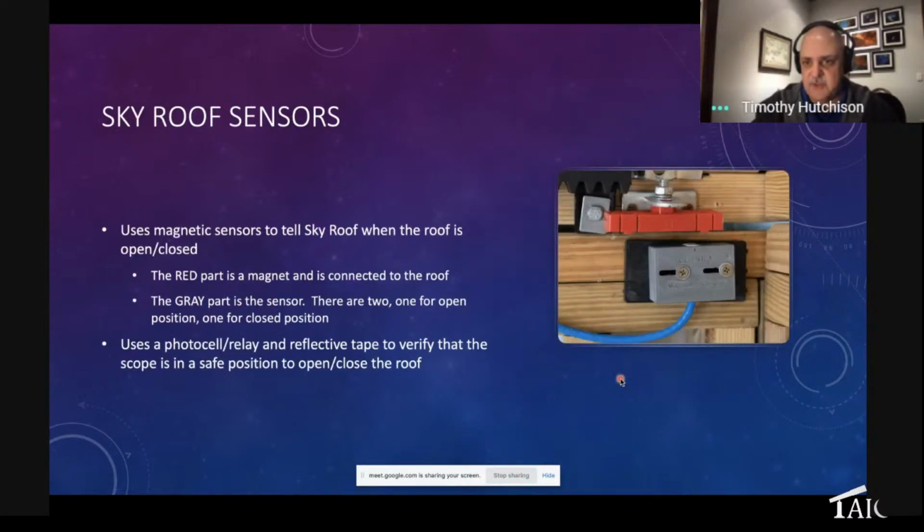There are sensors in the front and the back of the observatory. That's what this gray box is right here. This one happens to be the closed sensor. So the closed sensor's in the back of the observatory, and the open sensor's in the front. And this red piece is a magnet. As the observatory roof moves from one to the other, when the Sky Roof system sees the magnet pass over the sensor, then it knows that the observatory is open when it's opening. It knows it's closed when it's closing. So pretty simple, pretty efficient.